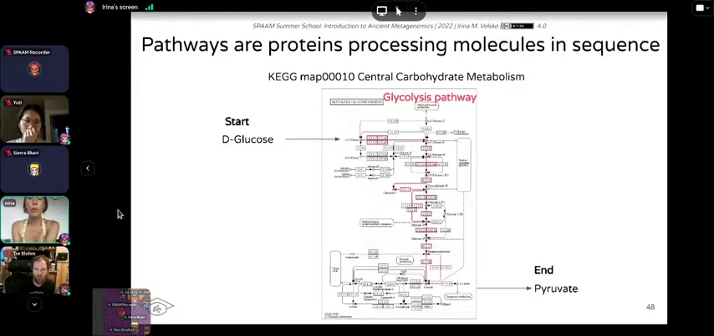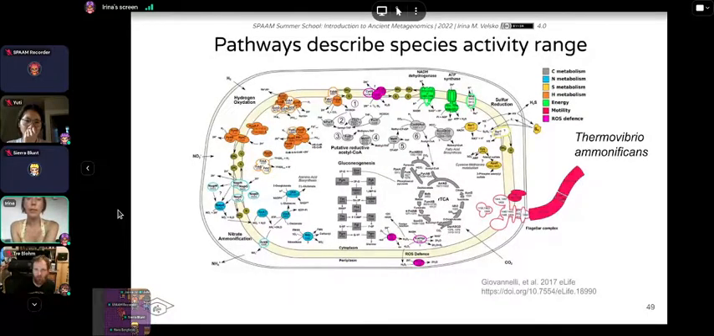So when new organisms are studied, looking at the metabolic pathways they can participate in is a major part of characterizing those organisms. This is an example of a recently described organism called Thermovibrio ammonificans. This was just an example from their paper showing that this organism can produce a whole bunch of different small molecule metabolites. It can participate in the TCA cycle. It can take in NO3, it can put out ammonia. These are sorts of things that are important for us to know about an organism and to understand how it interacts with its environment.